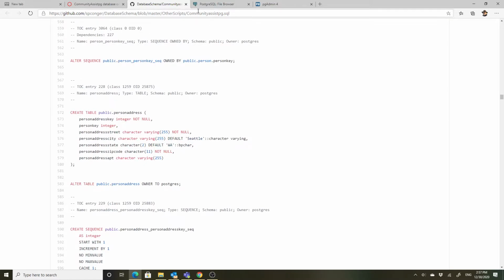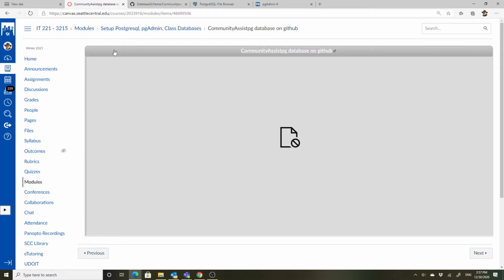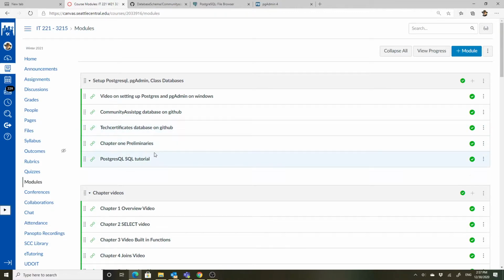You just have to run it, and then you have the database. If you totally screw things up, you will have the database. Okay, so that's that. This chapter 1 is preliminaries.